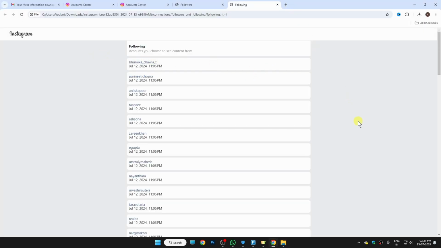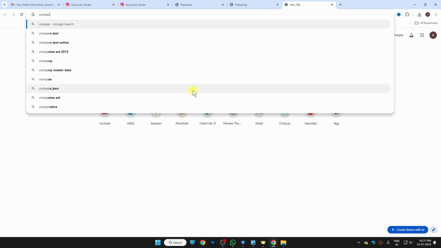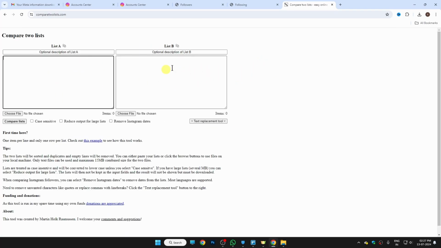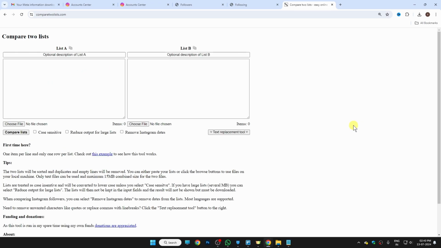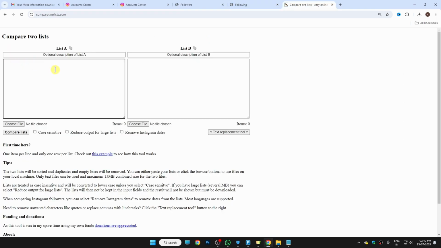So now what we are going to do, we are going to add a tab and search "compare two lists", and click on the first website, which is named www.comparetwolists.com. Now here we have 2 options. The first one is List A and the second one is List B. So in List A we are going to put the followers first. So just select it from top to bottom, hit Ctrl+C on your keyboard and paste the first list right here.